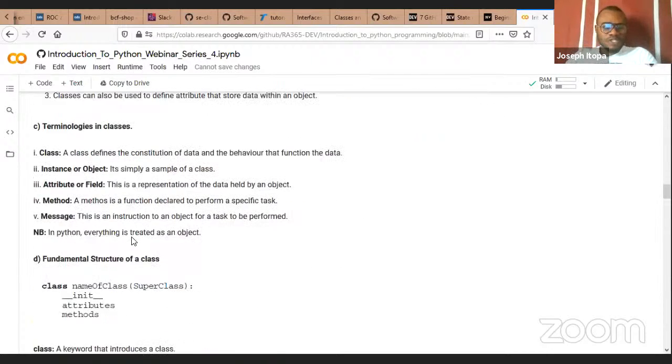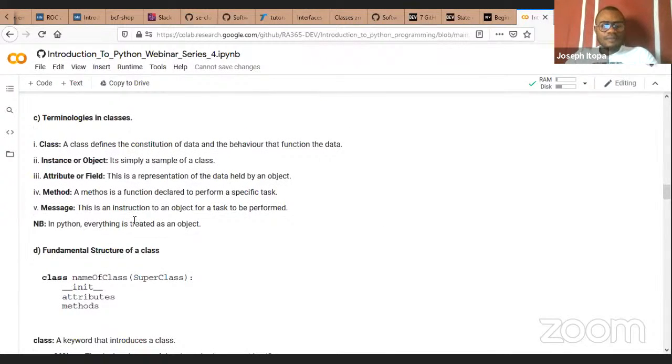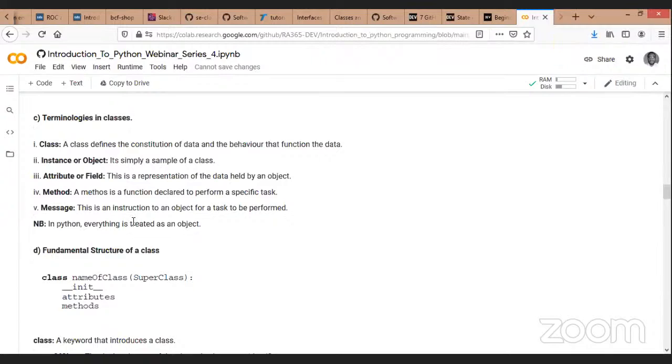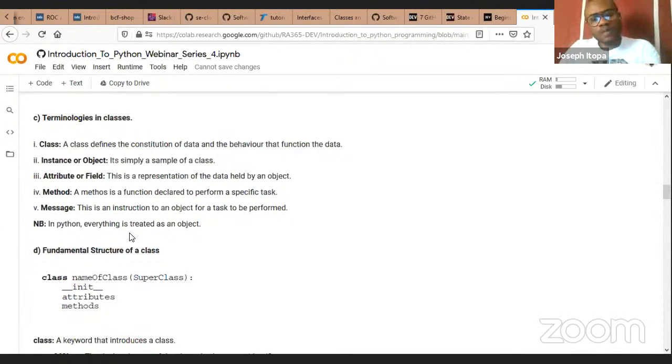So we'll talk about the terminologies. A class defines the constitution of data and the behavior that functions on the data. Basically, when you are talking about a class, you have methods, which are functions, and on the other hand, you have data. You want this function to be able to manipulate this data. Those two things, when you put them together, form a class.